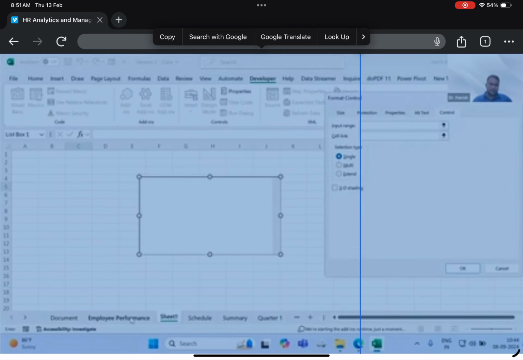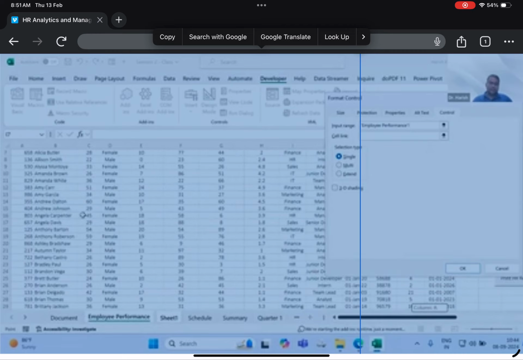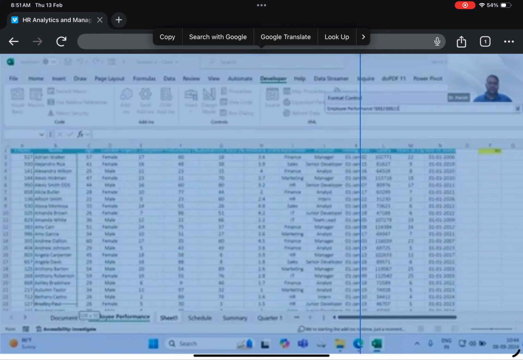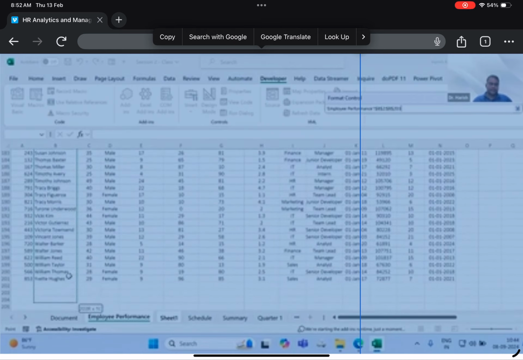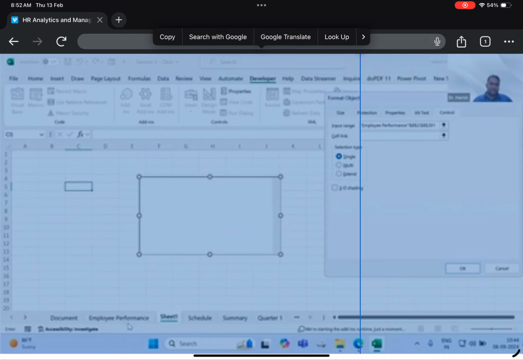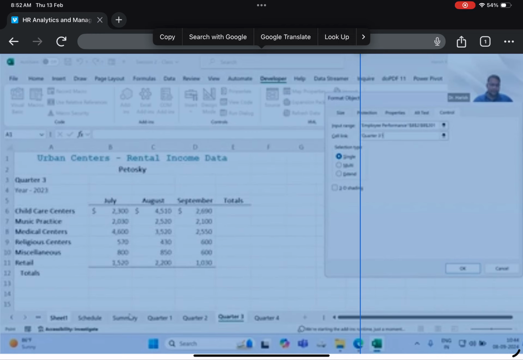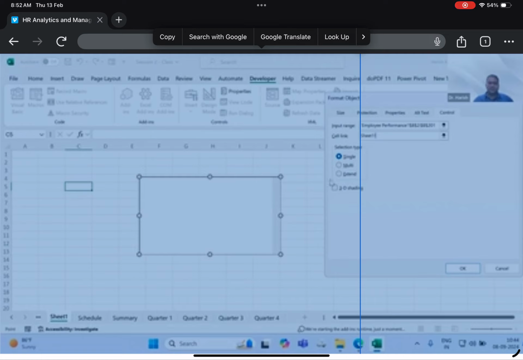What is the range? My range should be the names of the employees. Select the B column completely like this. And cell link can be anything. I have created a new worksheet, sheet 1. In sheet 1, you can put any cell, just to remember the serial number of your register in Excel. Just give any cell and then click.